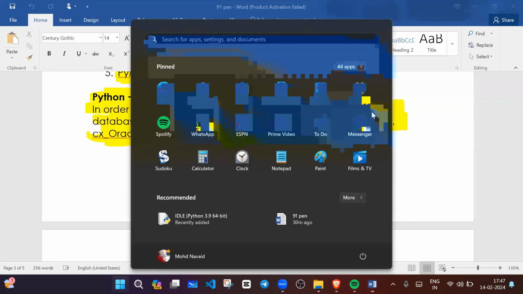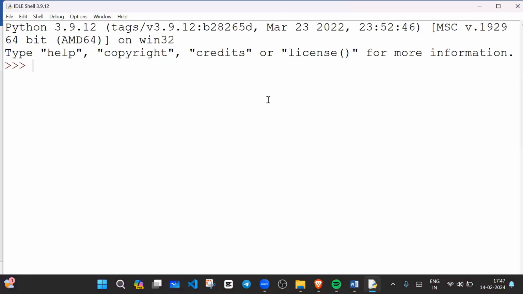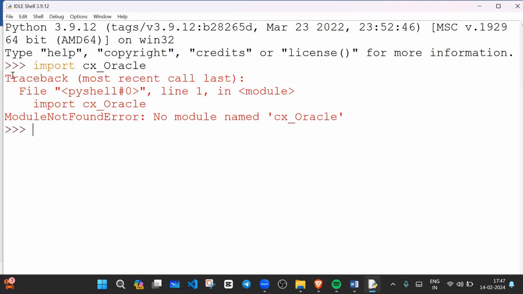Okay, so let me open IDLE. If you want to communicate with Oracle database, in order to connect Python with Oracle database, you need to import one library. Which library? You will import this library, cx_Oracle. Here it is capital O, keep in mind. When you import this, what will happen? An error will come, because this library doesn't come with Python software. Externally, you need to install this library.